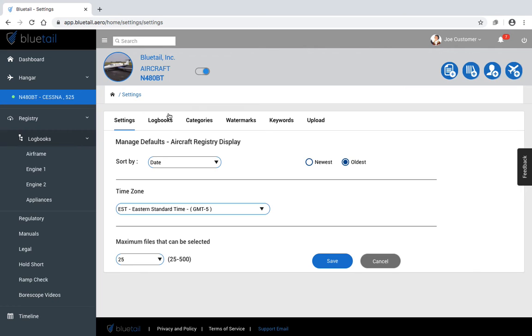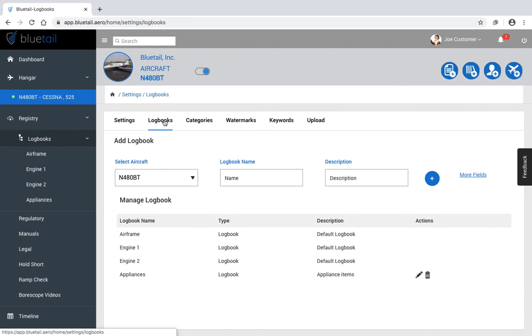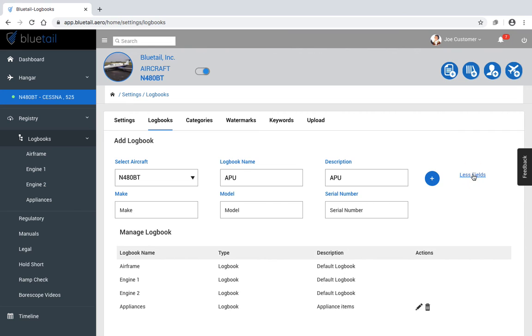From this screen, users can click on the Logbooks tab to add any new desired logbook. To do this, simply select the appropriate aircraft from the drop-down menu and enter the desired logbook name and description. Clicking on the blue More Fields link prior to adding the logbook allows the user to enter additional logbook information as shown in this example.